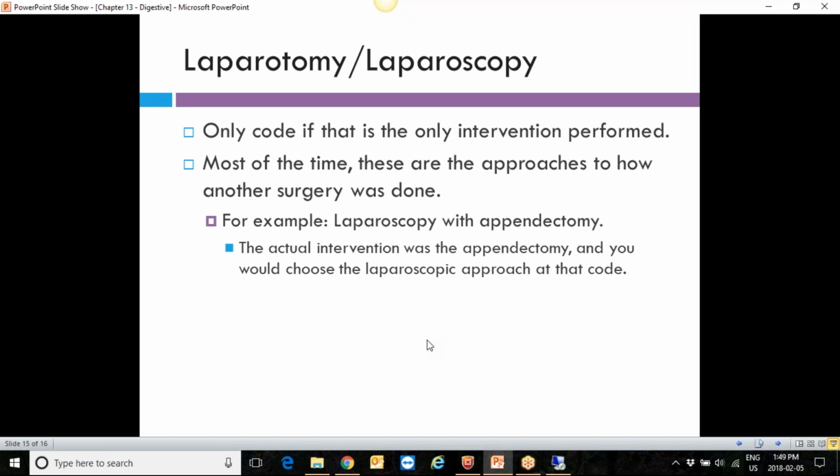So laparoscopic appendectomy, laparotomy with partial excision of the intestine. The actual procedure was the partial excision of the intestine, or the appendectomy. The laparotomy and the laparoscopy were just approaches, so how they got inside the patient.